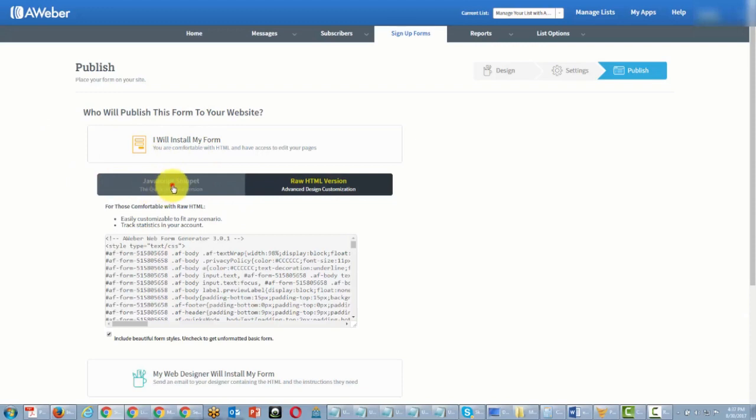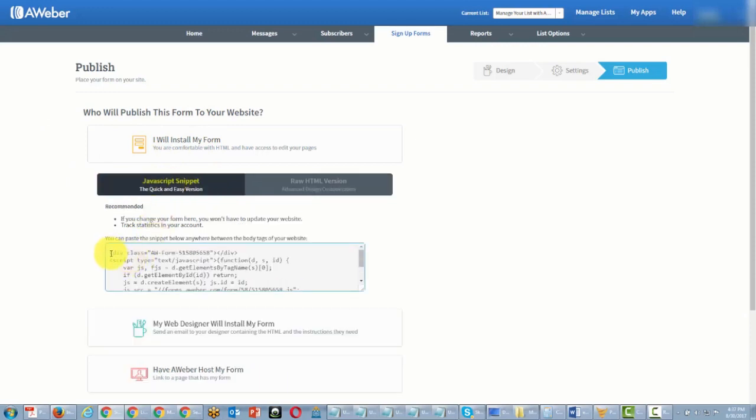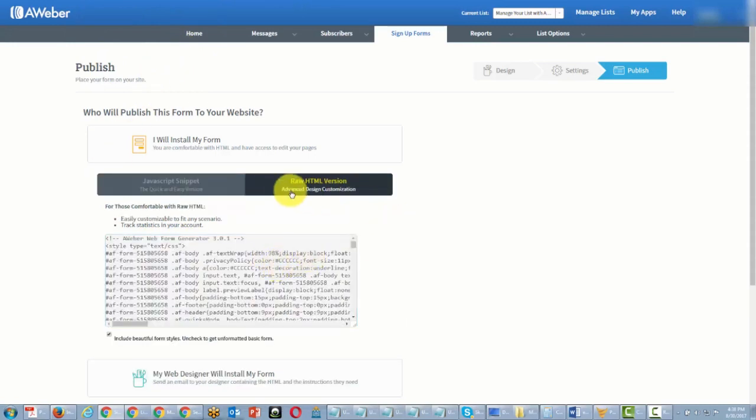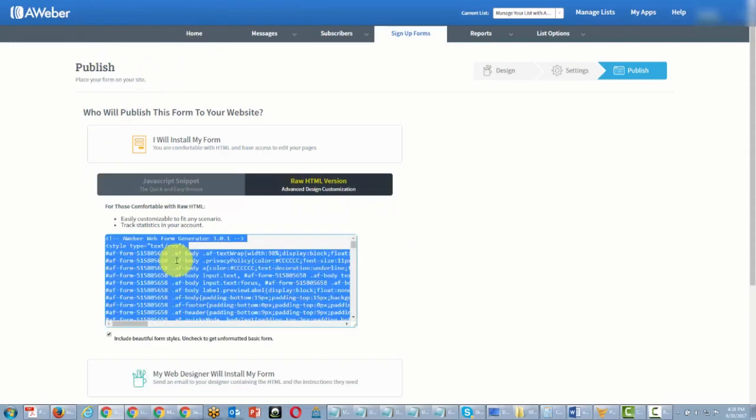Now let's talk about the two snippets. Now the JavaScript snippet, when you take this code and you place it on your website, any changes that you make inside of Aweber will be made on your website automatically. So you don't have to make any changes in the code in order to change something that happens in Aweber. That is not the case if you place the raw HTML code. The HTML code you use, if you make any changes in Aweber, you're going to have to come back and get the code again to have those changes reflected on your website.